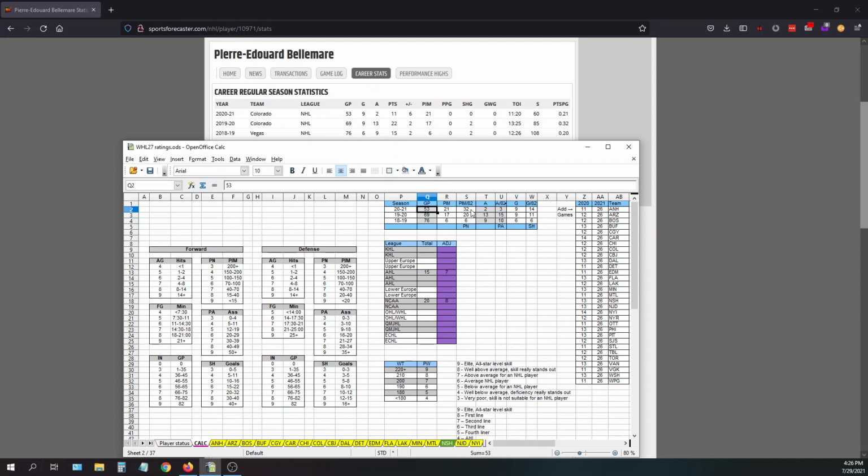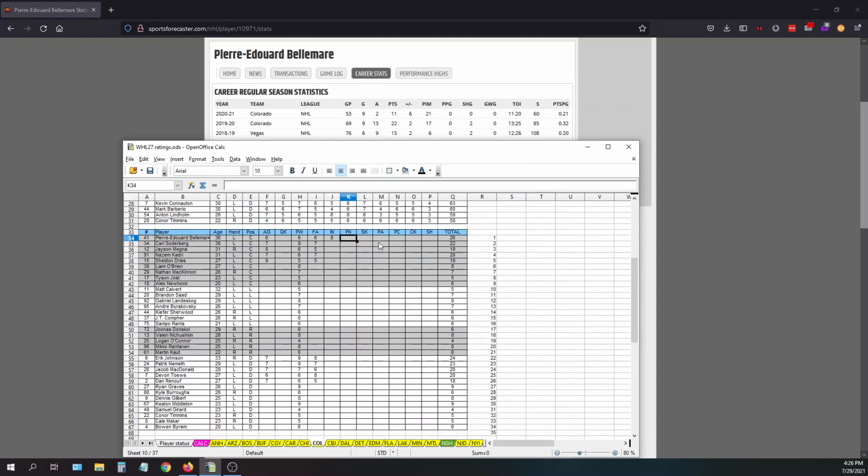Penalties, he had 32. So his penalty rating is falling in the 15 to 40 range, giving him an 8 for penalty. Same deal the season before, so let's go ahead and put 8 for his penalty rating.